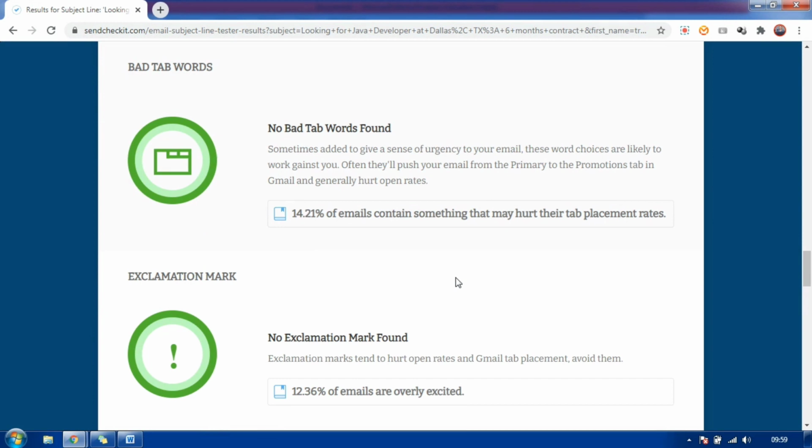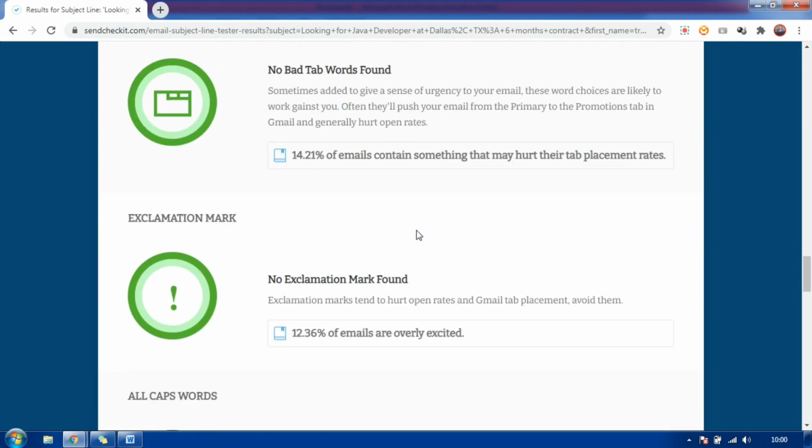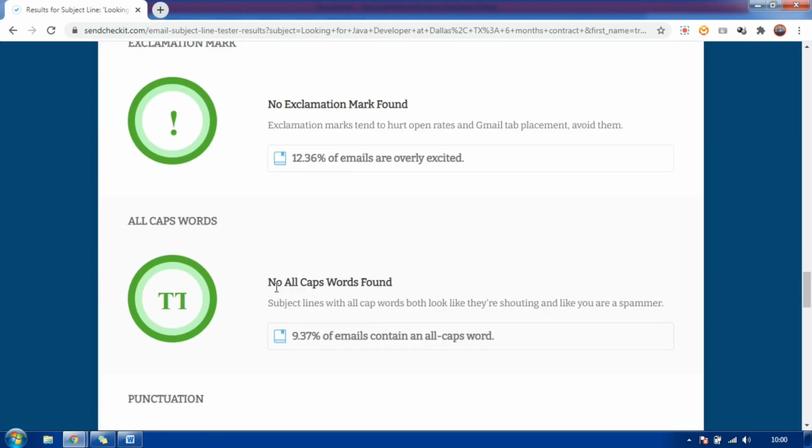So basically what this tool tests is whether there is anything spammy or faulty in your subject line. You just copy paste your subject line in this tool and it will give you the best results, and you can tweak if there is anything faulty in that. And don't use exclamation marks, and always keep in mind, don't use all capital letters in your subject line.